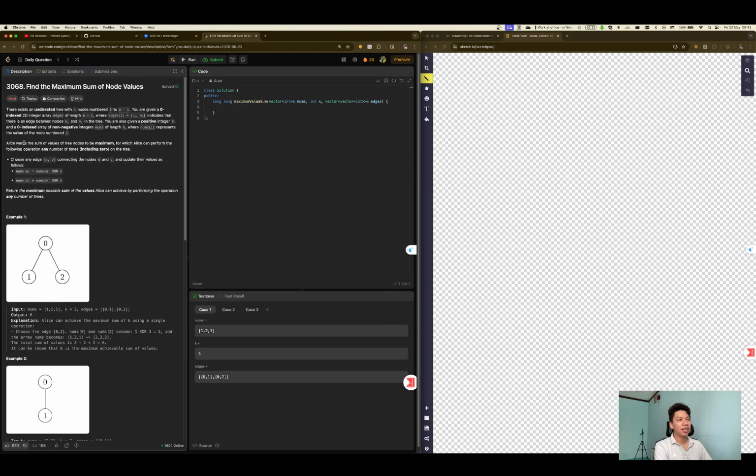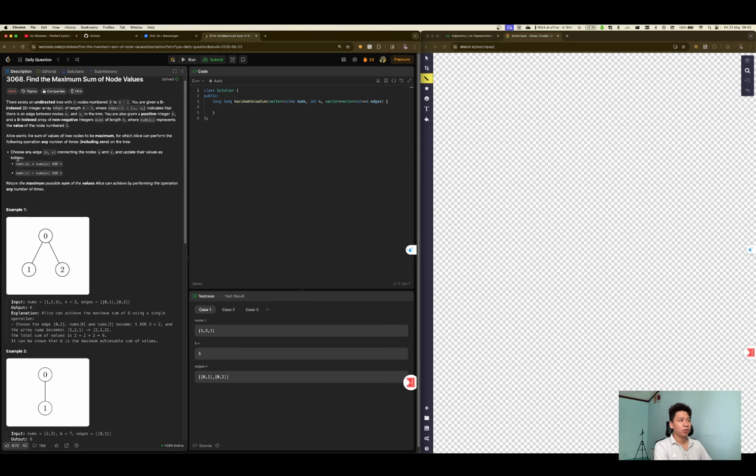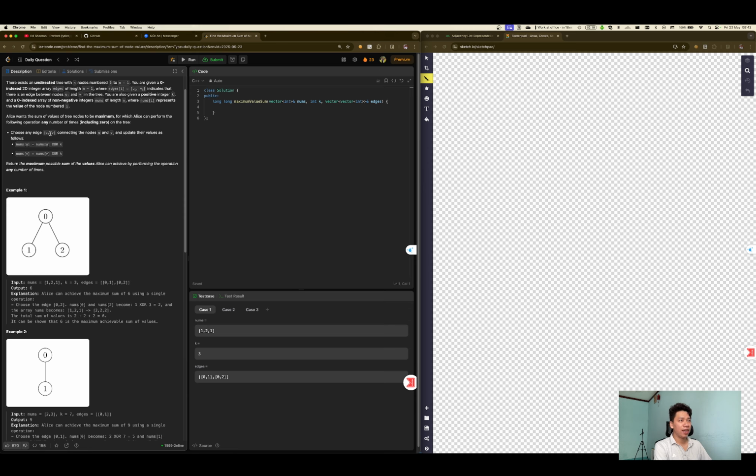Alice wants the sum of values of the nodes to be maximum, for which Alice can perform the following operations any number of times, including zero. That is to choose an edge connecting the nodes u and v and update their values as follows. That means we choose an edge inside the list and do the XOR operation on both nodes.